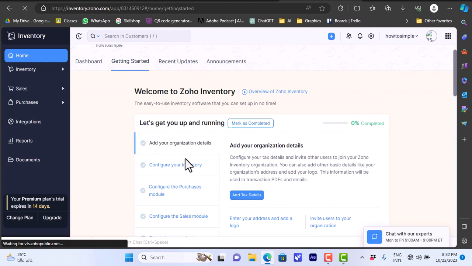They will give you some tasks to finish, like add your organizational details, configure your inventory, your purchase model, and so on. So it'll give you a progress bar of the tasks completed. And you can mark any task as completed here when you do it.